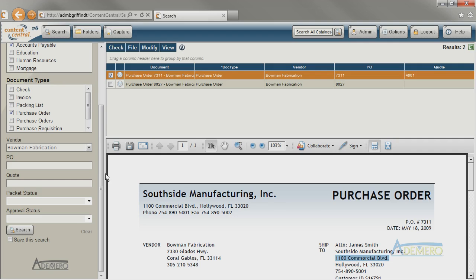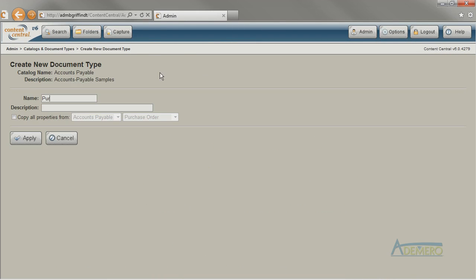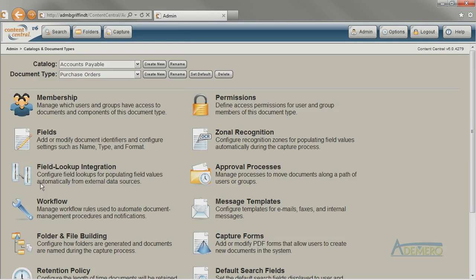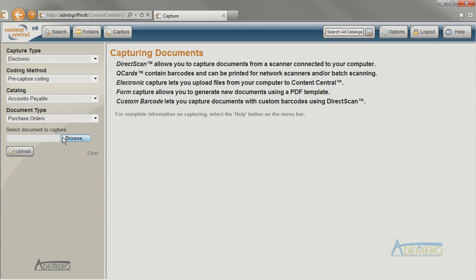You might be wondering what happens if you don't configure any fields for a document type. Let's make a new document type for purchase orders that doesn't have any fields. As you can see, you can still bring in documents that have no fields configured, but Content Central won't ask for any of the field information.